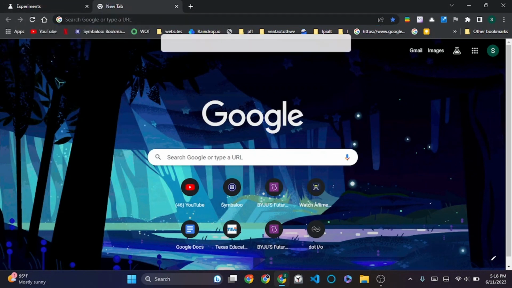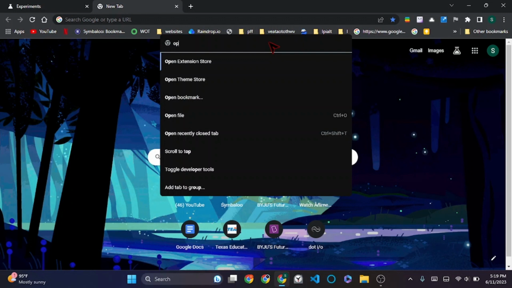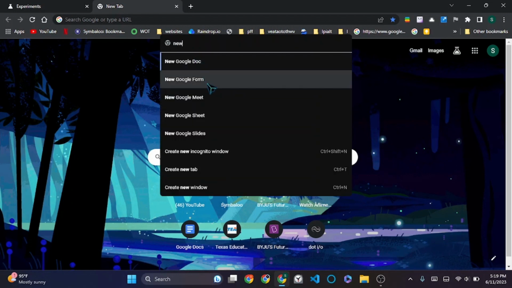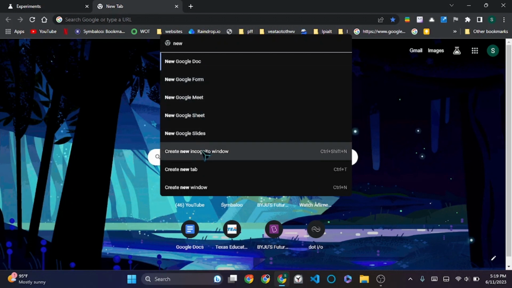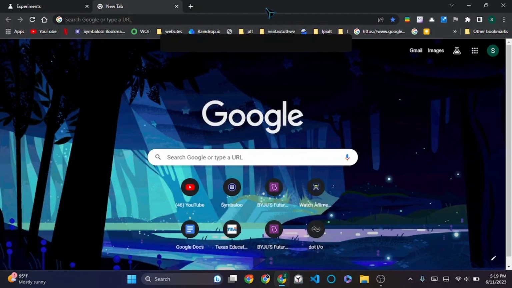Click on Control Space, and you'll see this. As you can see, you can enter any tabs or windows, and you can do so many things, like open bookmarks, open the extension store and stuff like that. You can do a new Google Doc, new Google Form, new Google Meet, create a new incognito window, create a new tab. Just an endless amount of stuff, and with the click of a button, you can do anything.